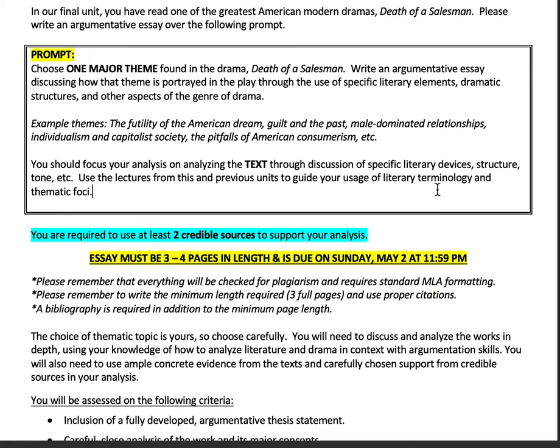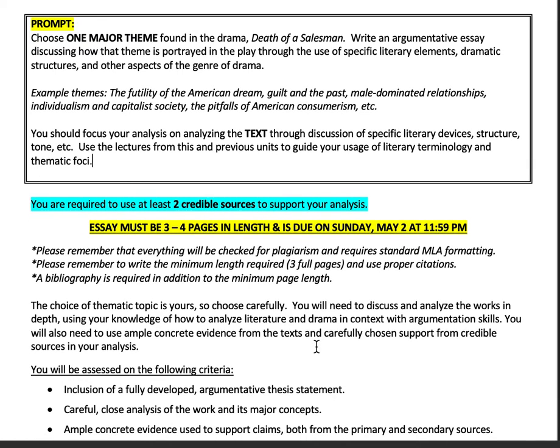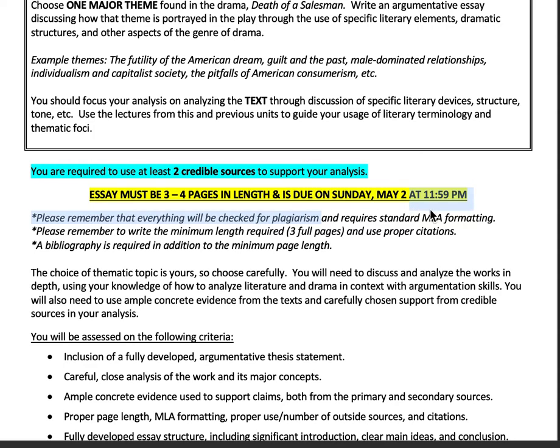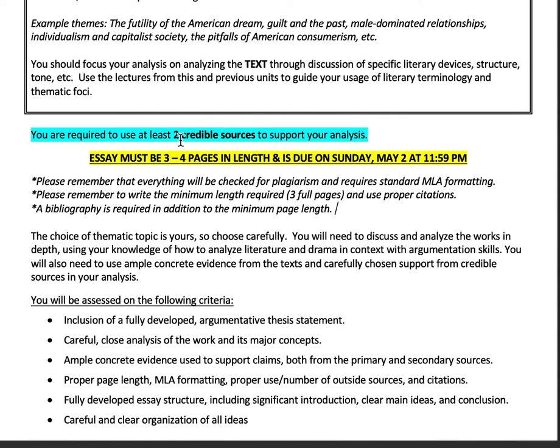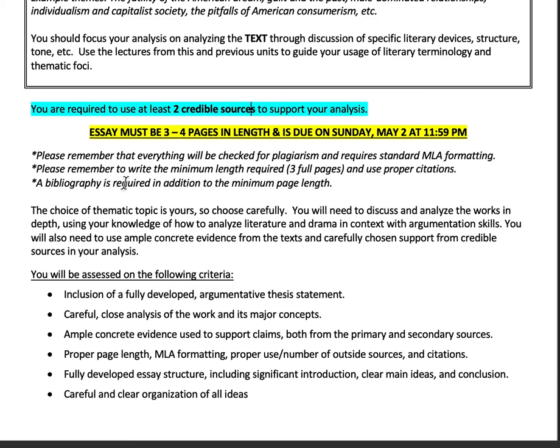Remember to pull in lots of good quotes from the drama, from the play, and from your secondary sources as well, to help prove or support your ideas. Everything's checked for plagiarism, of course. Standard MLA is required, a minimum page number, and proper citations both in text and in the bibliography. Your bibliography should have at least three sources on it: the two outside research sources and the play.